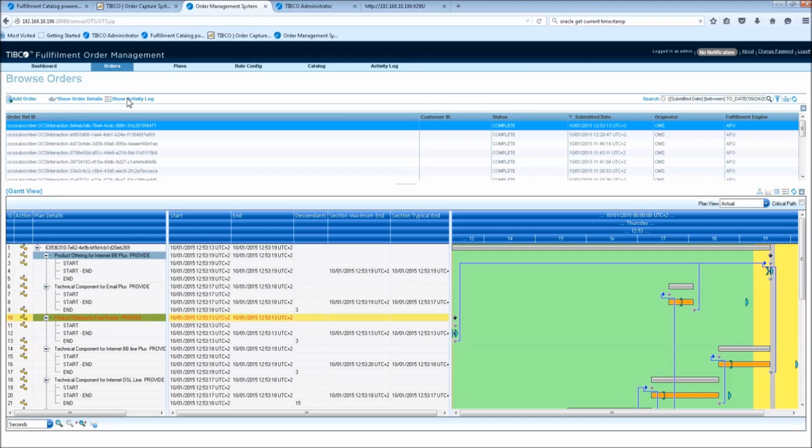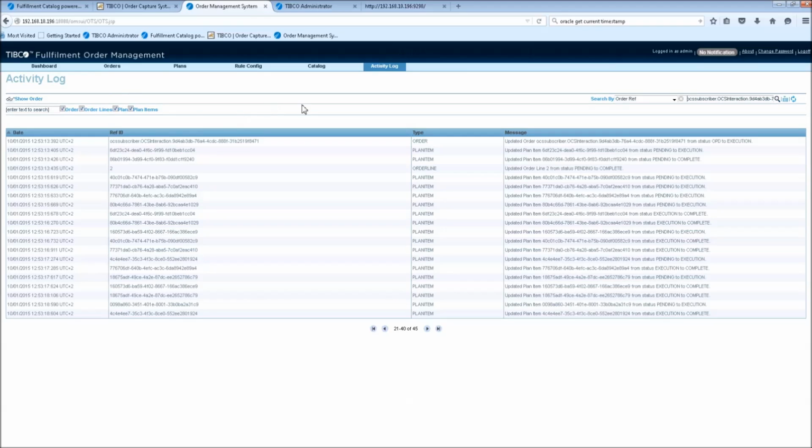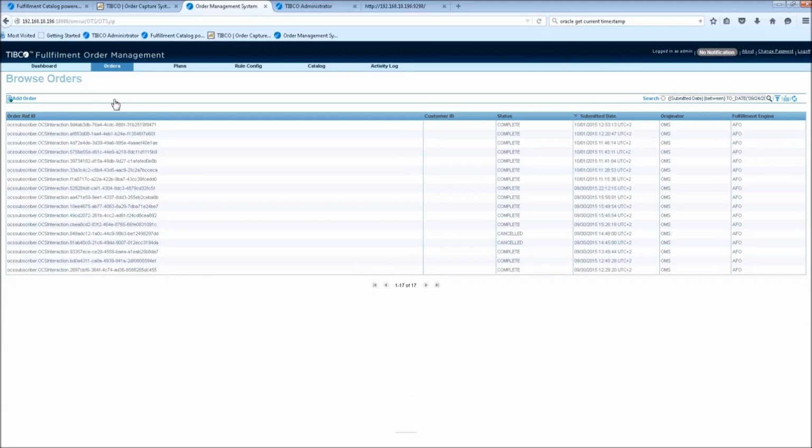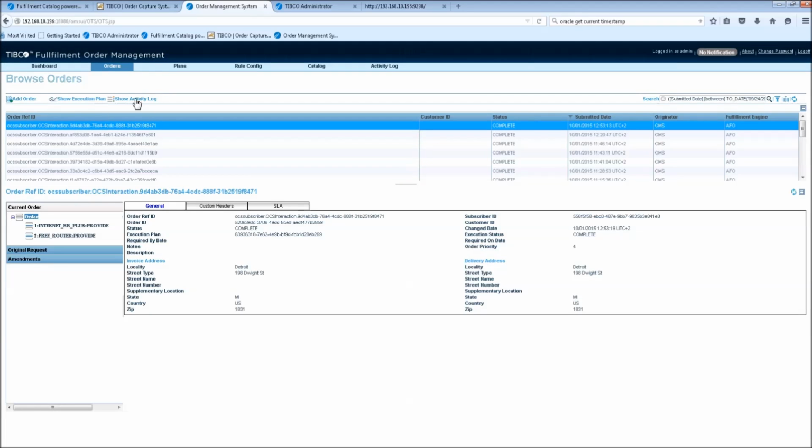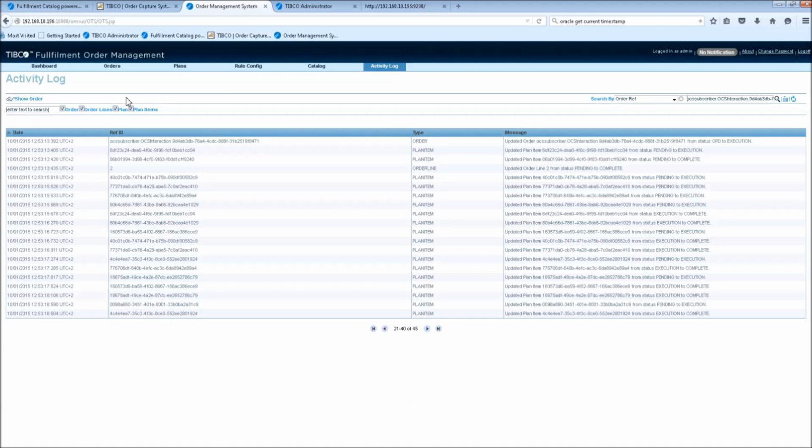So now we're going to check the activity log. I just went to the activity log button, like here. There you end up in the activity log overview. It's the same thing as for plans. You can also go directly there and just look by parameters like order ref, plan ID, or rule name, and then you will see the activities or the log entries of the activities of an order.